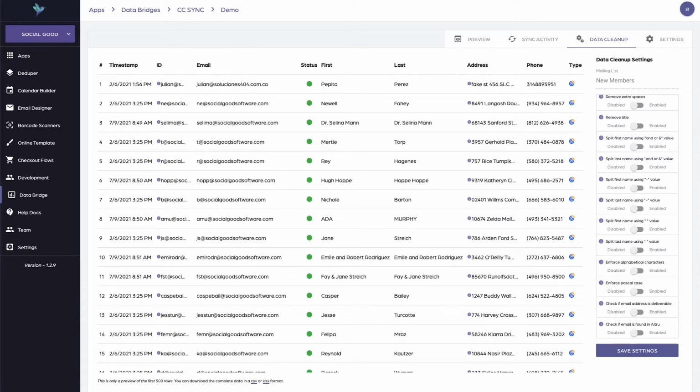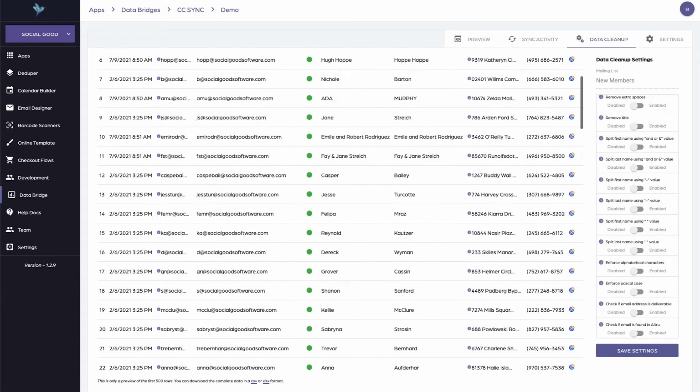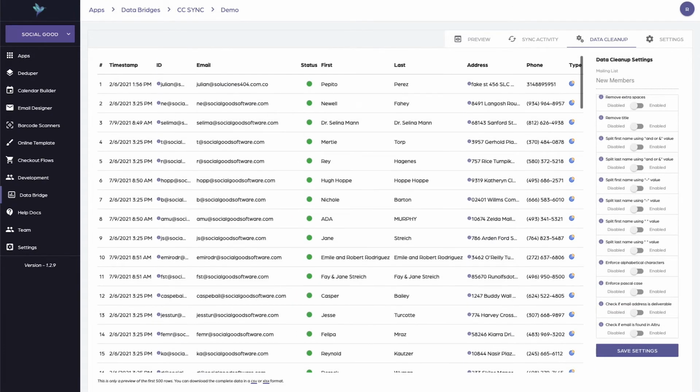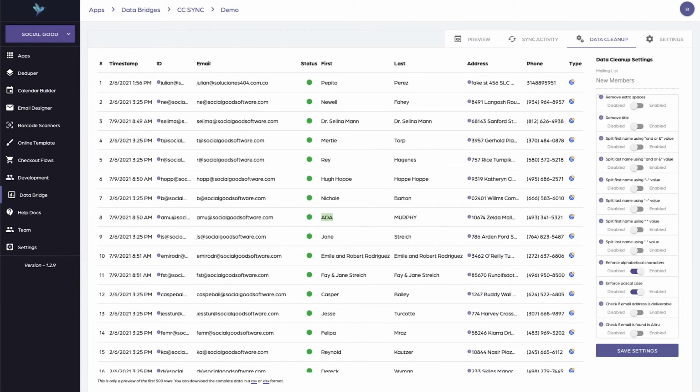And if we keep going down this list, the one we want to test out next is going to be our uppercase, lowercase. So I think we have an example here for the uppercase and lowercase. Here's one, Ada and Murphy.